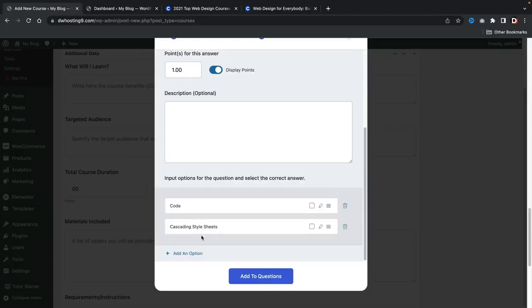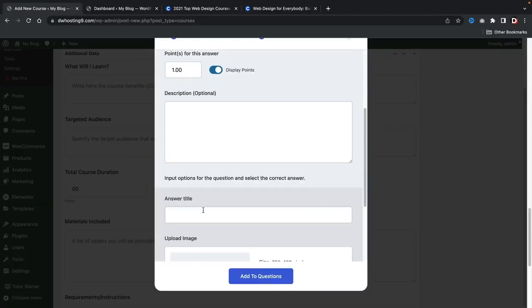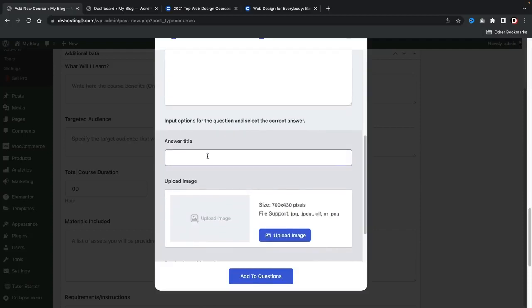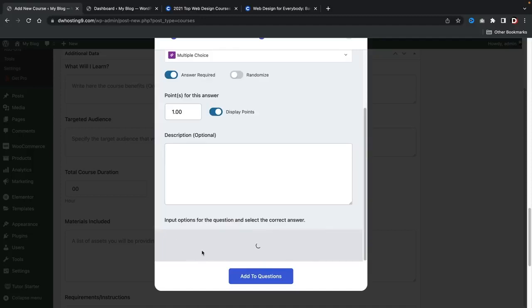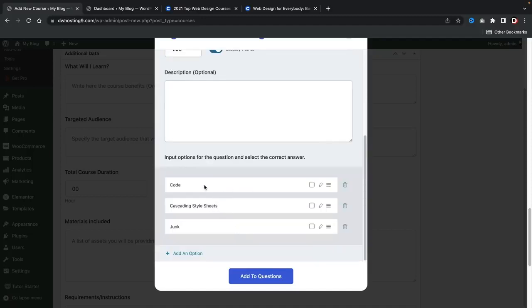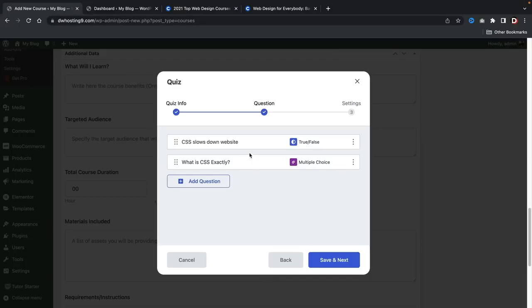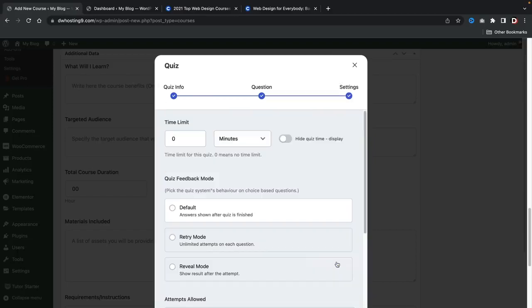So now I have two answers. And I'll add in one more. And CSS is junk. All right, and I'll just click on Update Answer. So now I have three different selections, right? The correct answer is Cascading Style Sheets. So I'll just go ahead and click on Add to Questions. All right, so now I have two questions for my quiz. Now for tutorial purposes, I'm just going to go ahead and leave it there. There are other options you guys can use, but I think you guys get the point here. So I'm going to click on Save and Next.